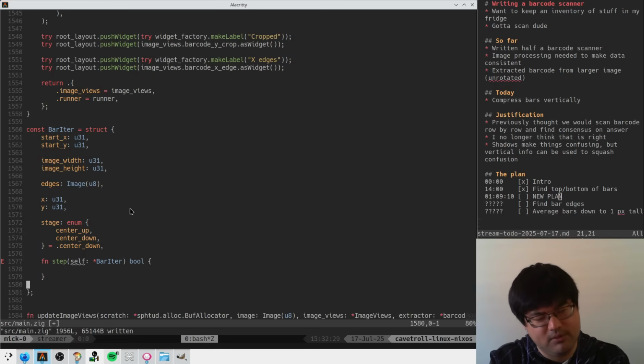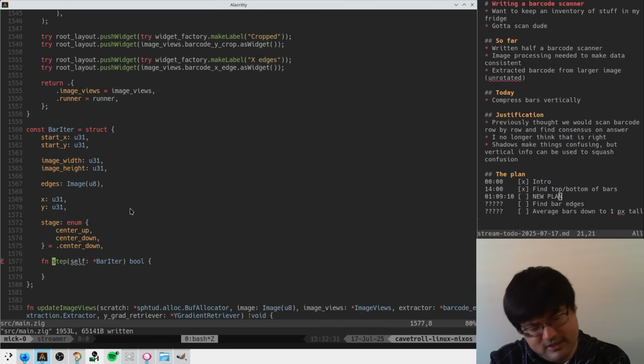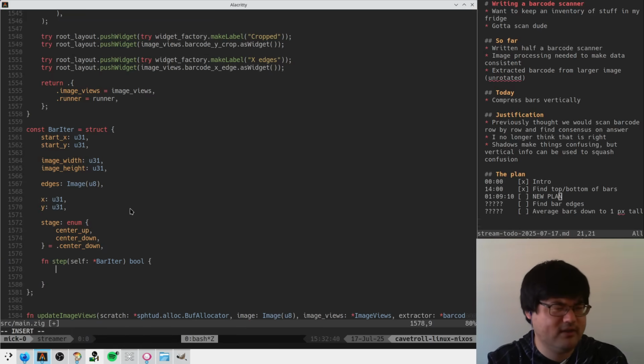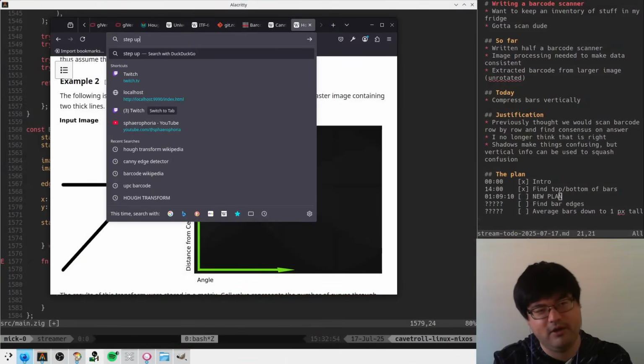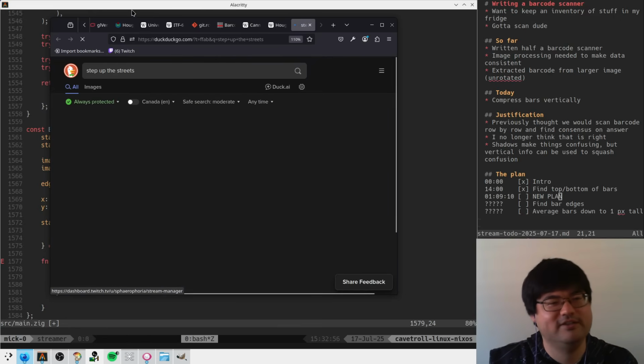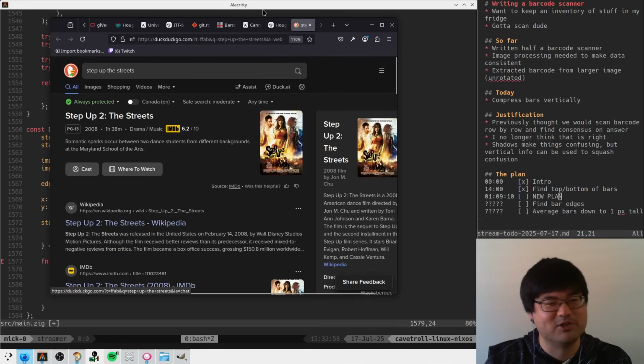This way of working with iterators, I kind of liked it last time we did this for the image iterator stuff, where we'll just inspect X and Y ourselves. So what are we doing here? We're saying switch on stage, right? If it's center up, we step up the streets, right? That's a movie. Step up the streets. Yeah, step up to the streets.